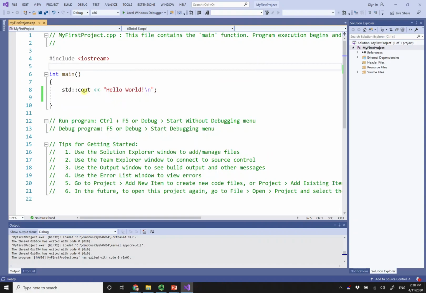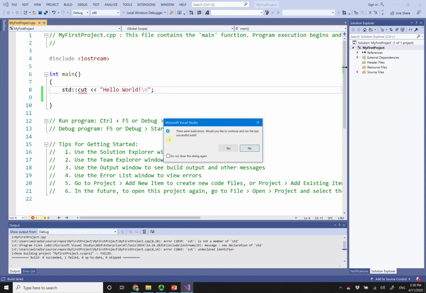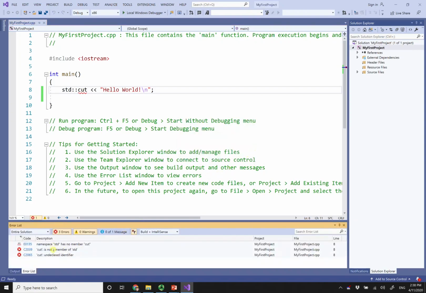So let me just create a problem. I'm going to use cut, but cut is not a thing in C++. So once I start that, it's going to say, okay, there is something wrong. The build failed. So I say, show me what went wrong, and it says, okay, cut.